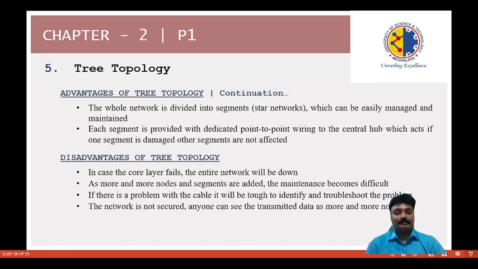Disadvantages of tree topology. If the major core fails, the entire network will go down. The second one is that as more and more nodes and segments are added, the maintenance becomes difficult. We have to see where exactly the problem is, and timely point out the breakages of the cable or whatever it is. There are maintenance charges, and we need to keep a proper administrator for that. If there is a problem with the cable, it will be tough to identify and troubleshoot the problem.